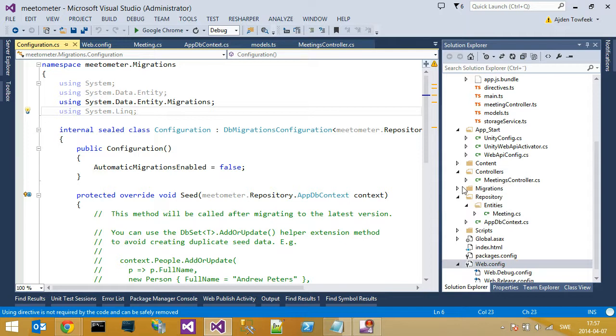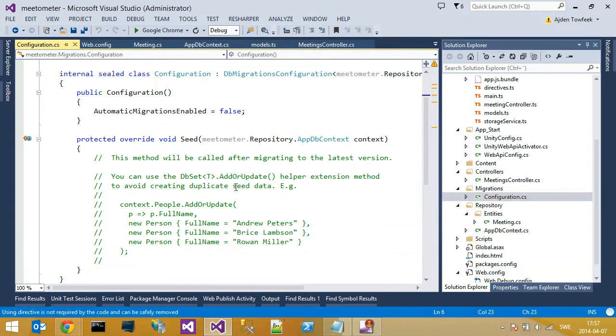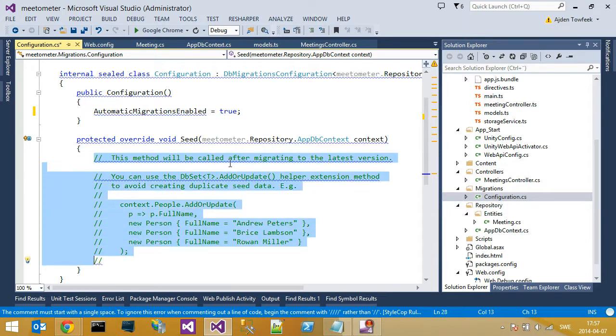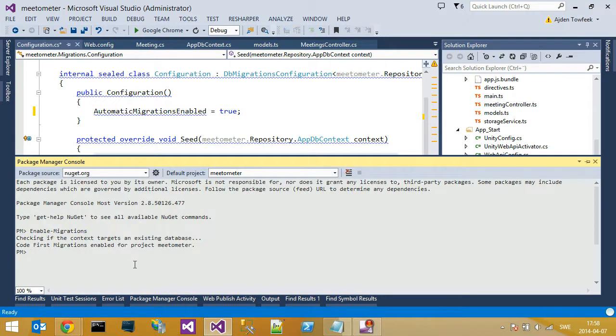Now we have a migrations folder with a configuration. So we can set automatic migrations enabled true. And here's a seed method that will be run after migrating to the latest version. So we can put in some test data here. What migrations usually do, it should add an initial create. I don't know why it hasn't added it. So I'm going to add an initial migration called initial create that represents the initial schema.